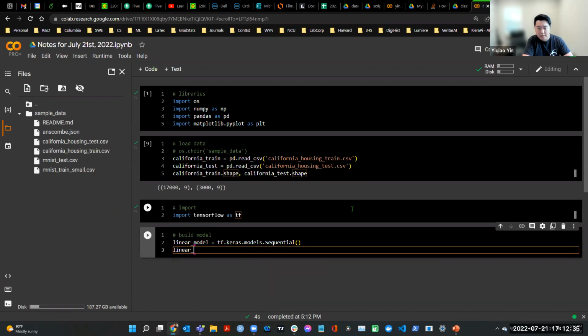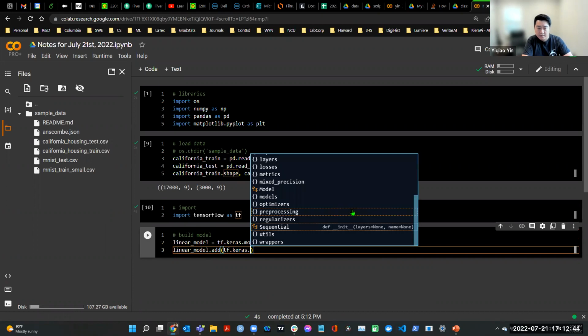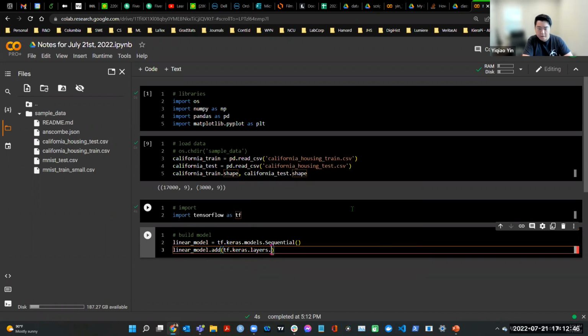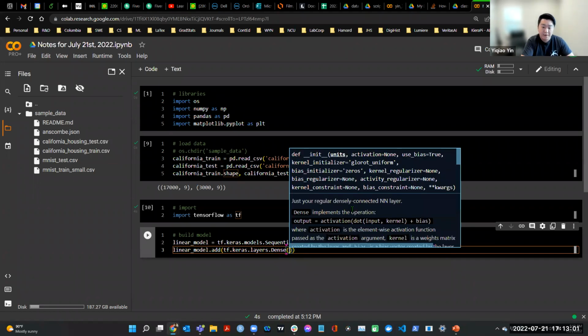And then I say linear model dot add. Here I'm gonna use the dense layers, right? So I'm gonna say tf dot keras dot layers dot dense. Make sure this is capitalized, okay? Because this is case sensitive. If you do a small d, no one knows what you mean. It has to be capitalized. And of course, it's a function, right? So you're gonna have to enter some arguments.